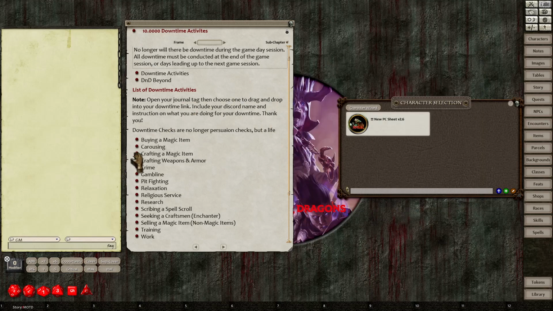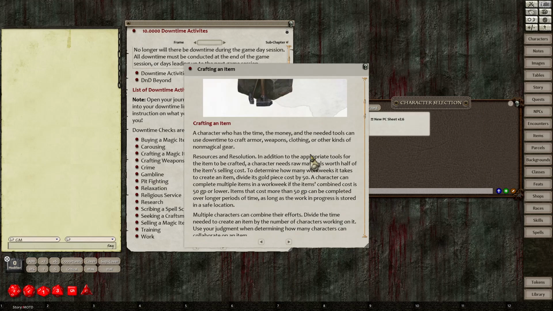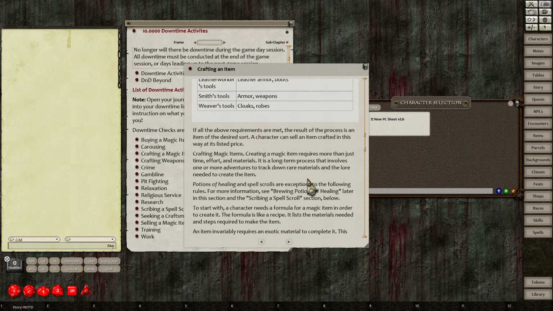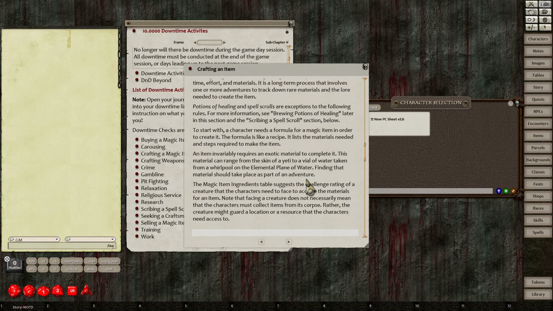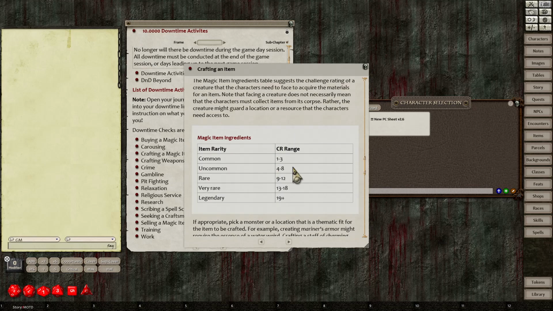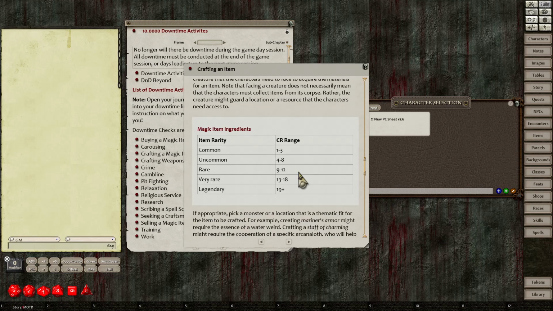All right, so creating the magic item. If you want to create a magic item, you can go down and follow these steps here. And here I can get the common rarity types, the range, so basically the ingredients. Say I want to make a magic item. The game master would say, well, it's a rare item, so basically you need a CR creature or quest between 9 and 12.